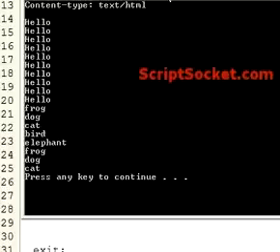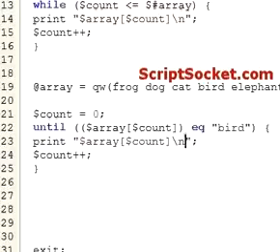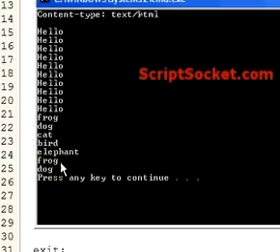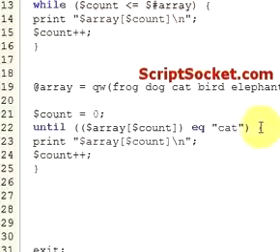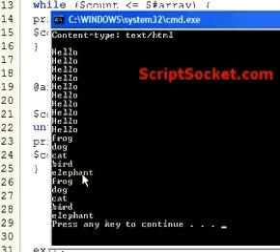Okay, yeah, frog, dog, cat. So we could set this to cat, and we'll get frog, dog. If we want to print all of them out, we can just empty that. So until one of these equals nothing, so basically until it gets to the end, print them out. And frog, dog, cat, bird, elephant. So that's the reverse of the while loop, the until loop.